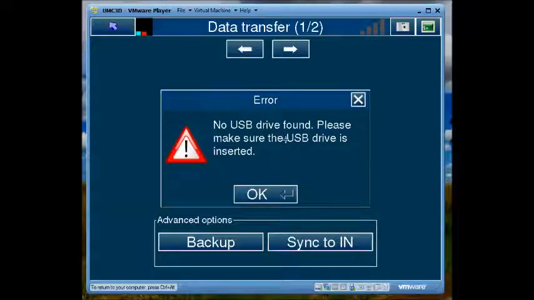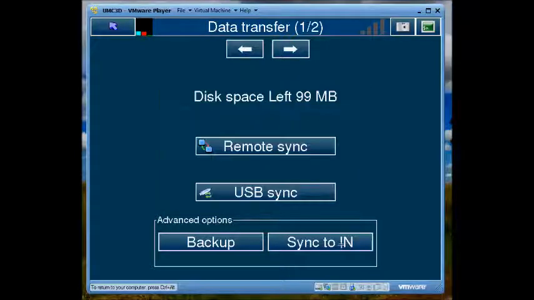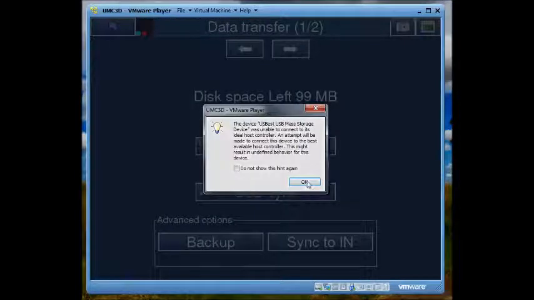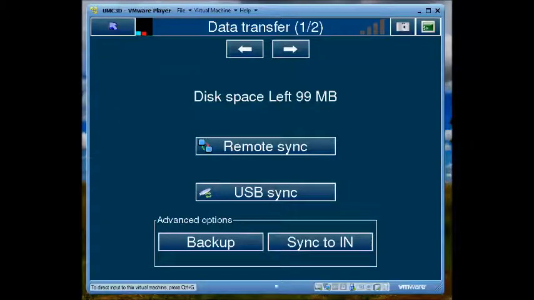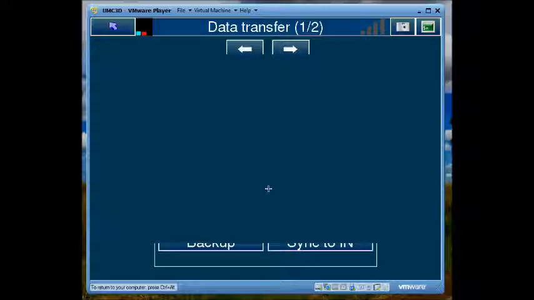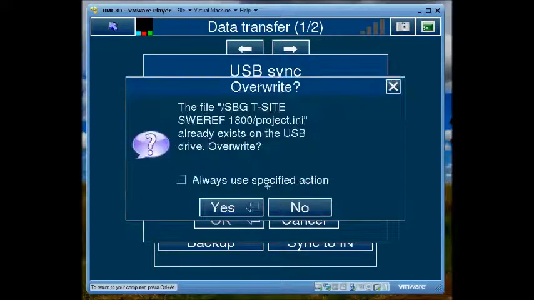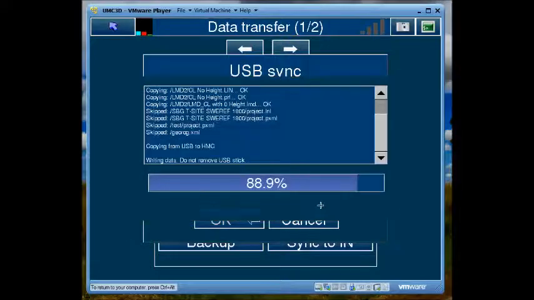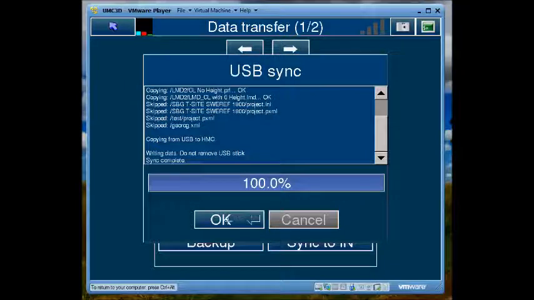So please make sure the USB drive is inserted, and yes, it is inserted in my computer, but what is missing is that I didn't connect it here. So if I go here and connect it, OK, and OK again, it disappears from my file manager, but I have a possibility here to do a file transfer. So now I do basically the same thing once again, but now there will be no new files transferred because everything is already synchronized.